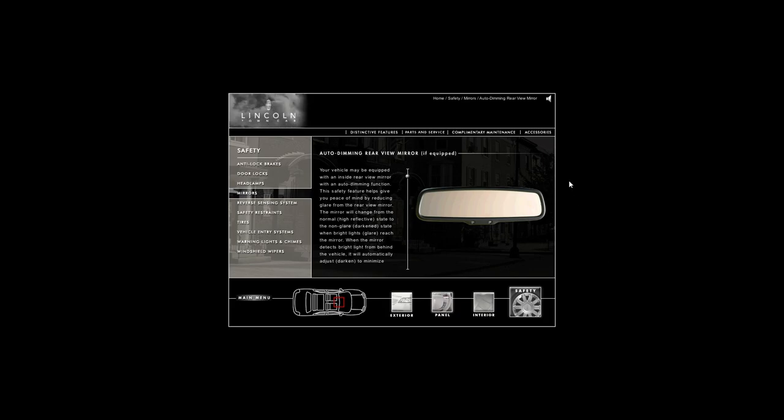Your vehicle may be equipped with an inside rearview mirror with an auto-dimming function. This safety feature helps give you peace of mind by reducing glare from the rearview mirror.